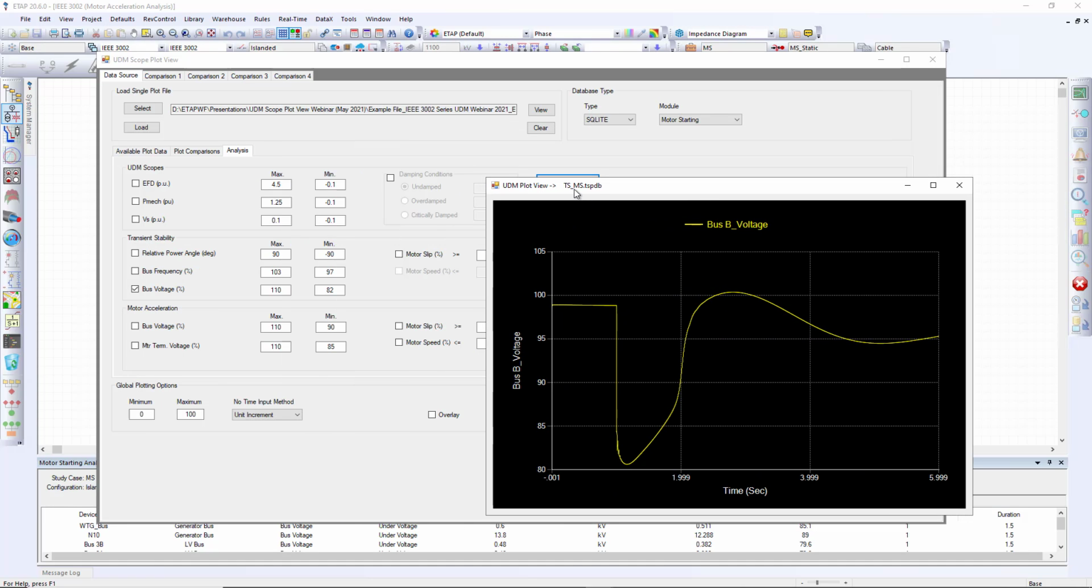As we can see, again, for the motor starting case, we have only one bus out of around 50 buses in our system that is basically violating that, and this helps a great purpose, as at this point we don't have alerts available in the transient stability module, but with the UDM scope plot view, you can simply enable the different filters and have a workaround for that feature.